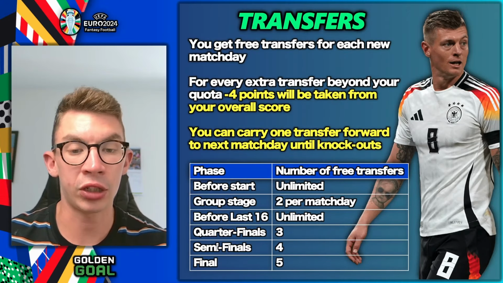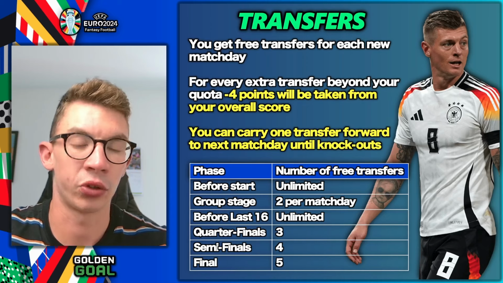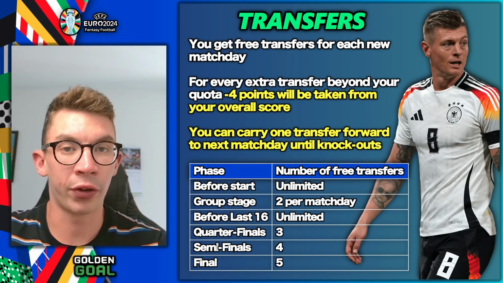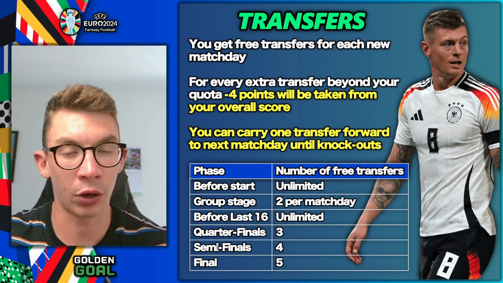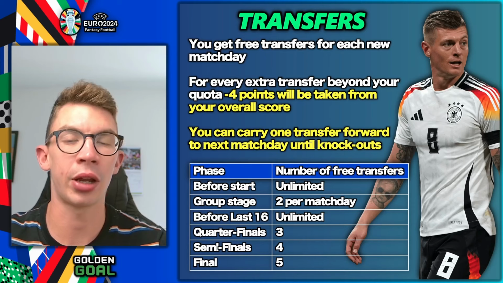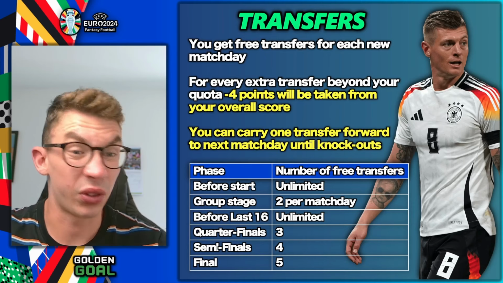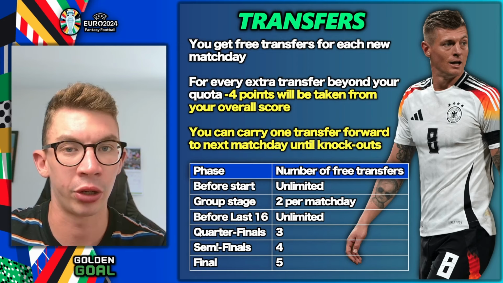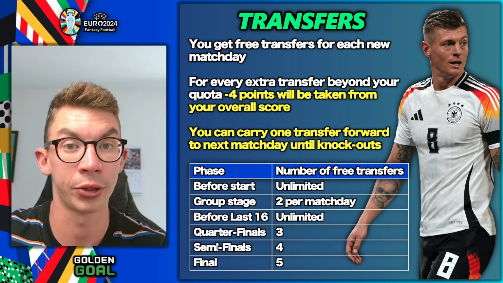In terms of free transfers, before the last 16, of course, we had unlimited. We could change our team completely as we liked. And ahead of the quarterfinals, we've got 3. Next week, we've got 4. And in the final, we've got 5. So, knowing those kind of things might help you decide if you've got any chips left, for example, when you might want to use them, or exactly what you want to do with your team ahead of the quarterfinals.